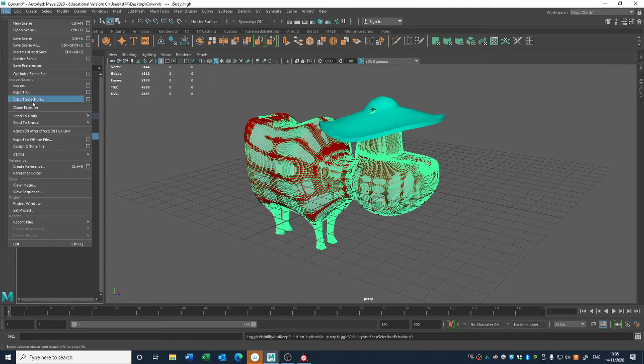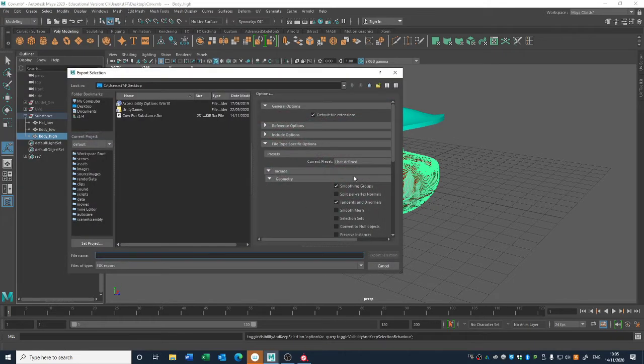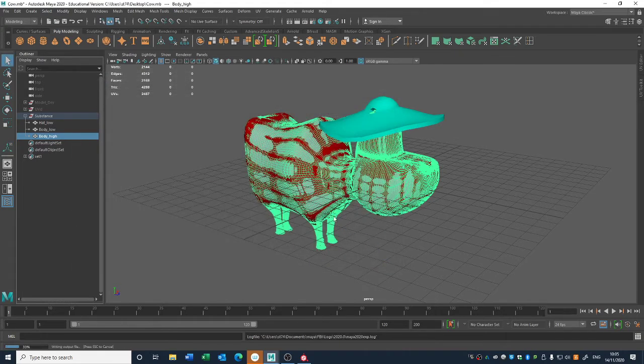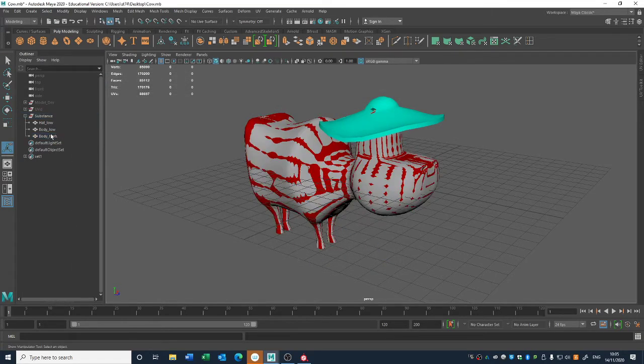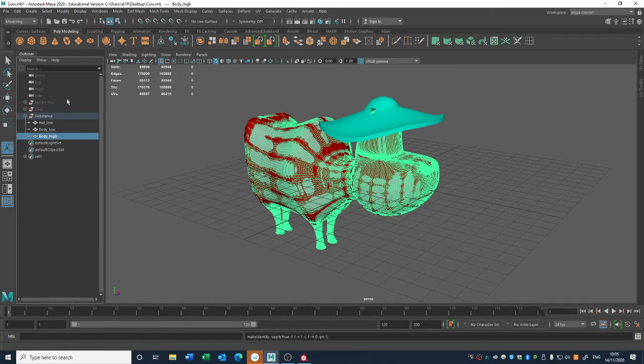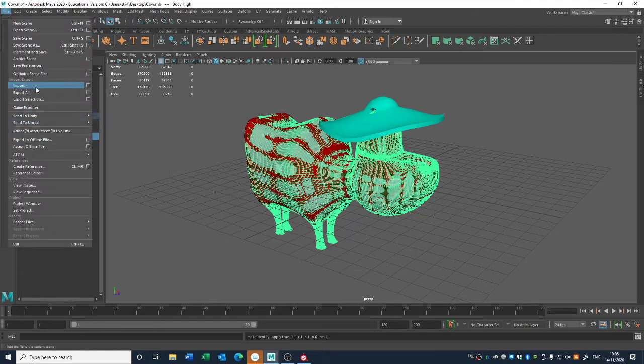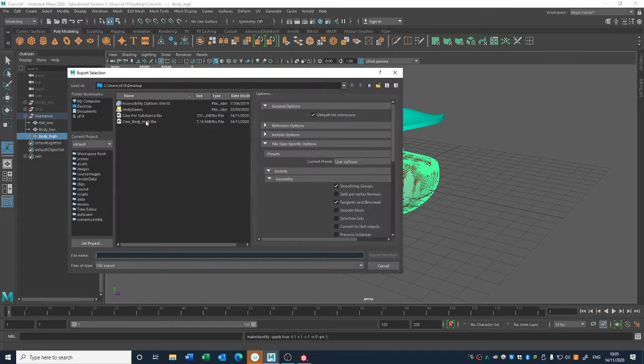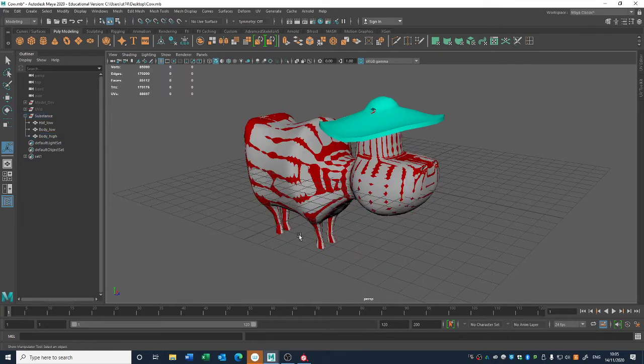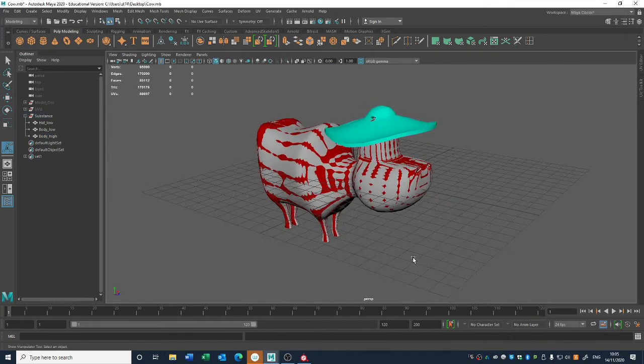I'm going to export this one as well, the high poly. Same FBX settings. I'm going to put it on the desktop, and I'm going to call this cow body high. Right? Export selection. That's going to export the high poly body. I'm just going to make sure that I actually froze the transformations for it as well, and then just re-export it to make sure. Okay, so we did that, and now we're ready to go into Substance Painter.